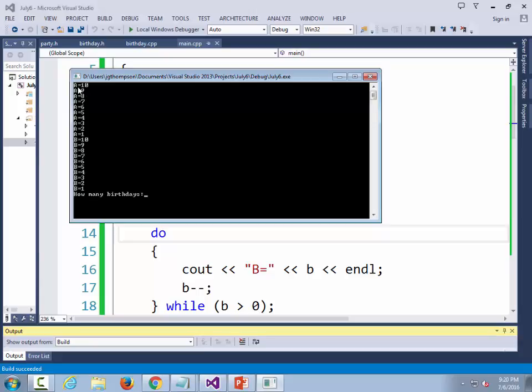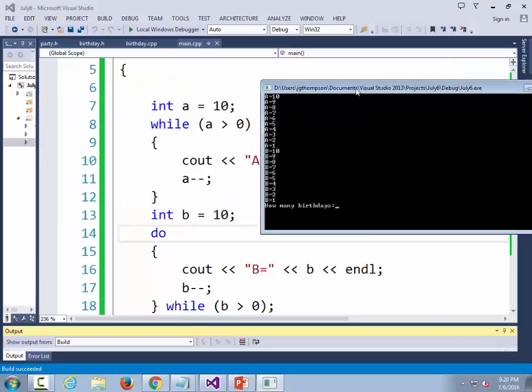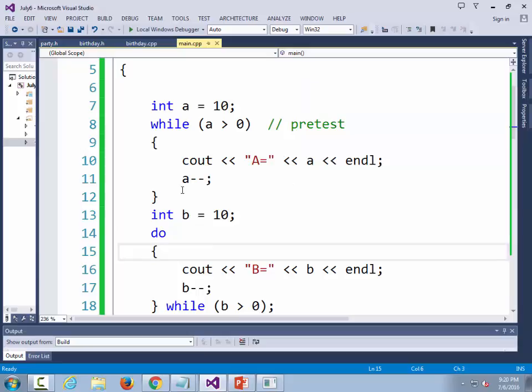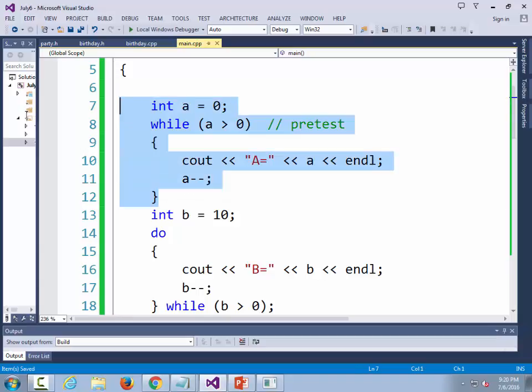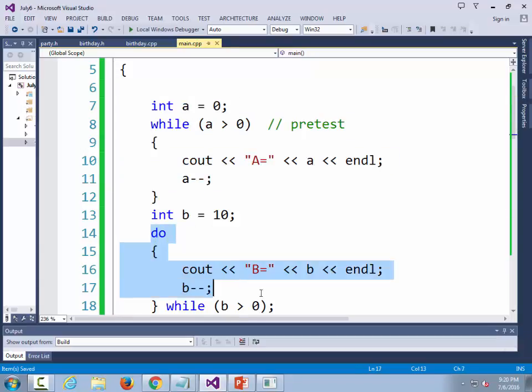Here we have A is equal to 10, and it counts all the way down to 1. Then it stops. The second loop starts. B counts down from 10 to 1. So what's the difference? Well, in this one, the condition is tested before it enters the loop. So if this is an invalid value, if this already was 0, it doesn't print anything for A. But in this one, it executes the body of the loop no matter what the value of B is.